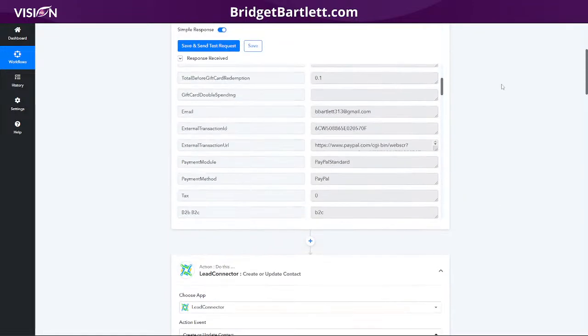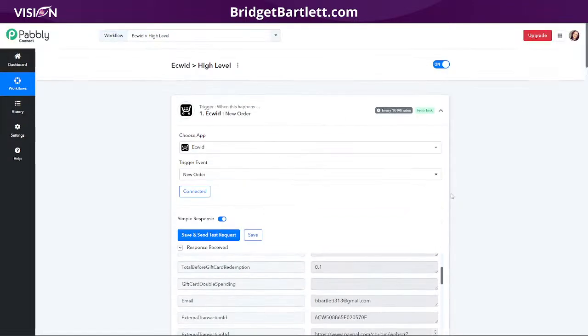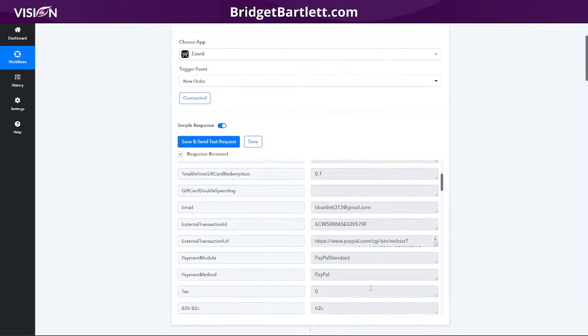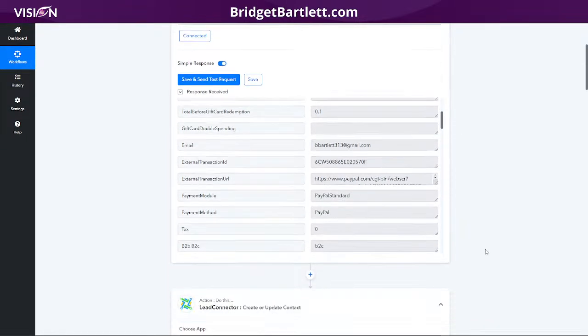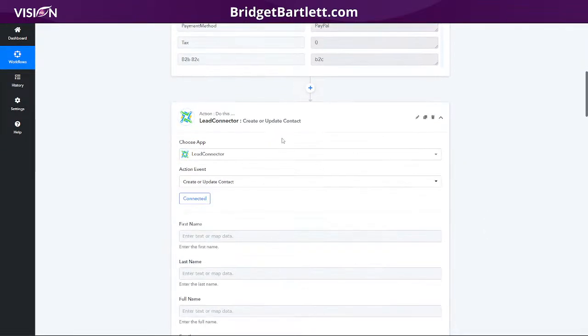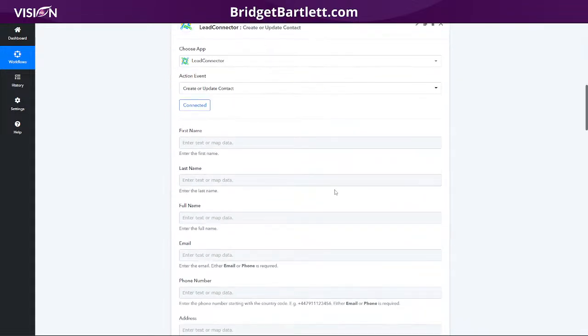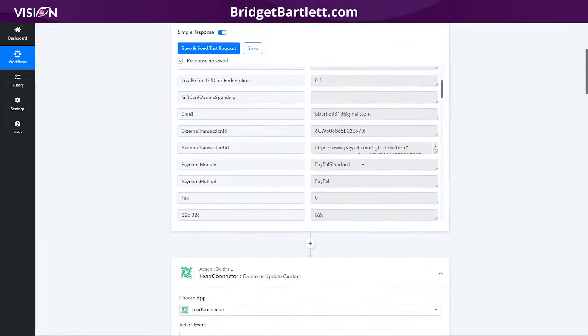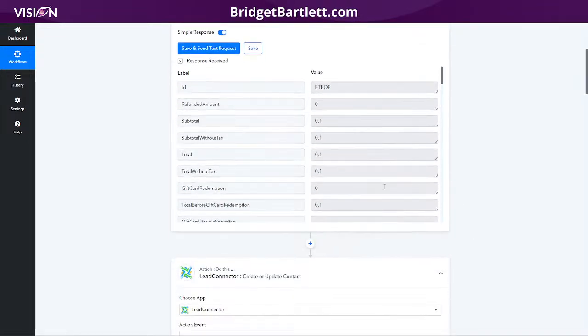Okay, so now it's giving me this map basically, and it's asking me, okay, we're pulling in information here from Ecwid when you have a new order. Here's the information that Ecwid gave us when we did the test. Now we're going to send it to Lead Connector, but what do you want to do with that information? Okay, so let's look and see what information we actually gathered here.